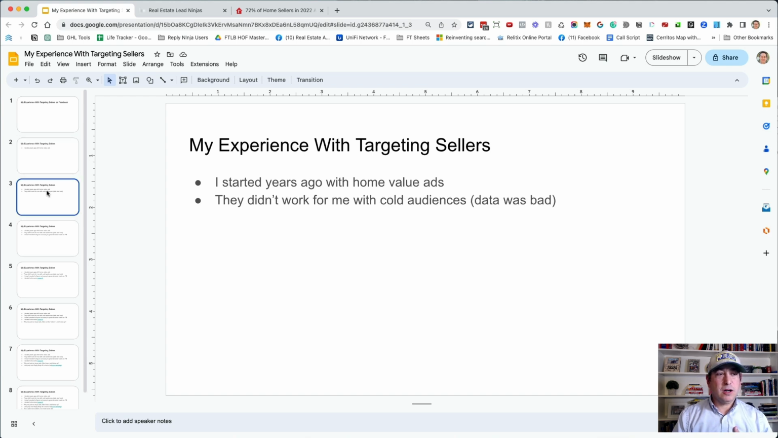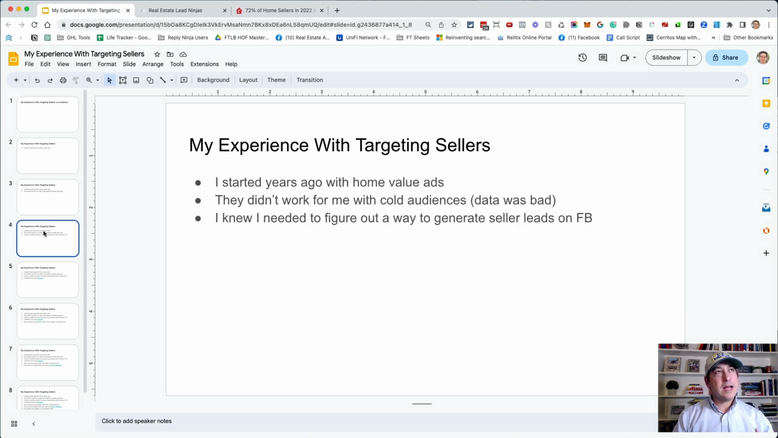So I thought to myself, okay, what do I need to do here if the data is bad on cold audience targeting? I've got to figure out a way to generate leads for these agents that I'm working with. And better yet, I need to find seller leads that are actually good data. So the name has to match the property. I want to actually get in front of the actual seller.